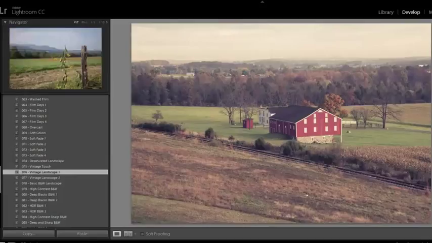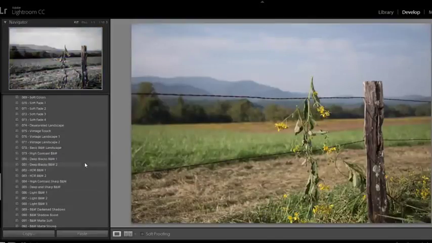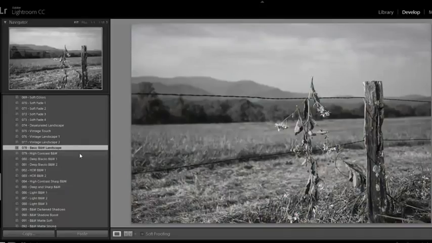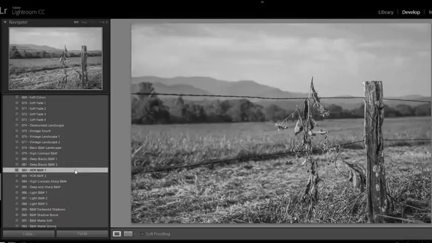And then we'll move on to the last section here is black and whites. So there is a basic black and white. Then there's a lot of different versions or variations. There's a high contrast. There's a few HDR black and whites.